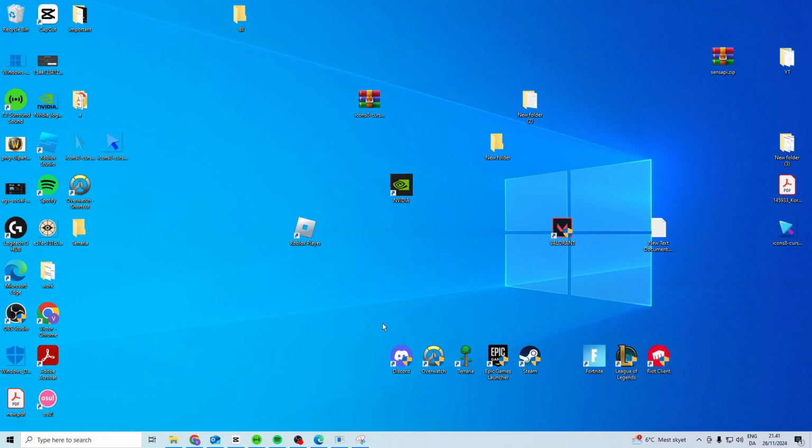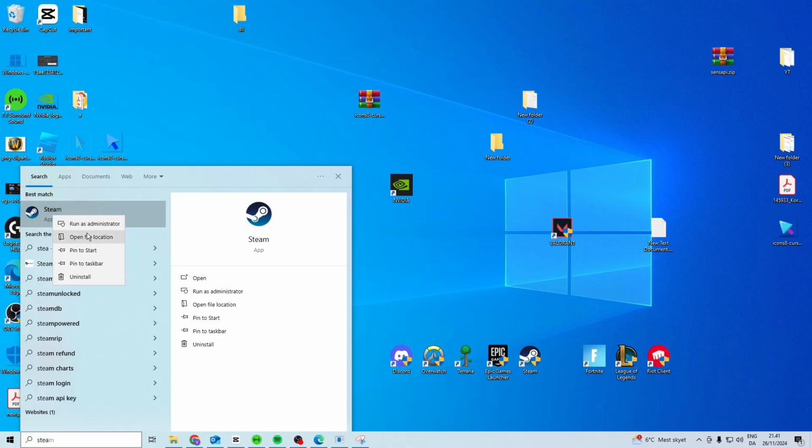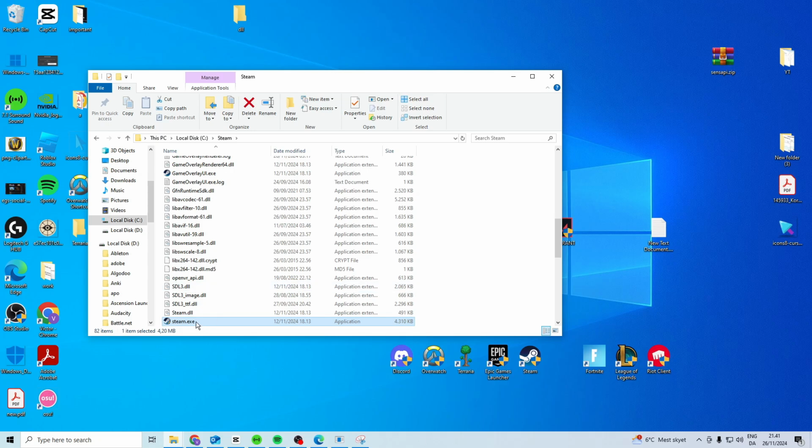Now after that, you can try and launch Steam in compatibility mode. So find Steam down here, or right click on the desktop. Then you want to open up the file location and do it again until you find the steam.exe. Now this is also the steam.exe.